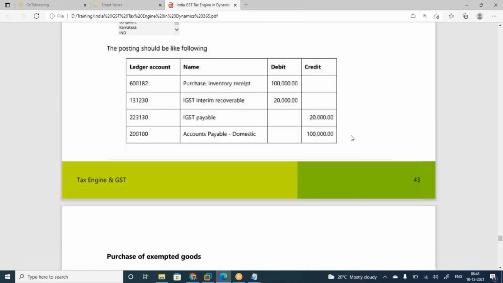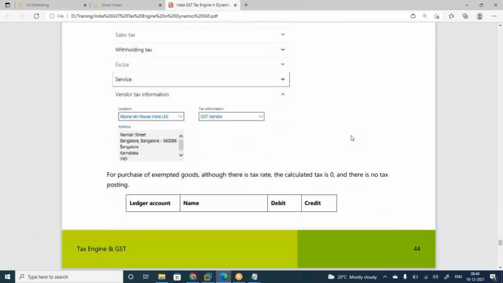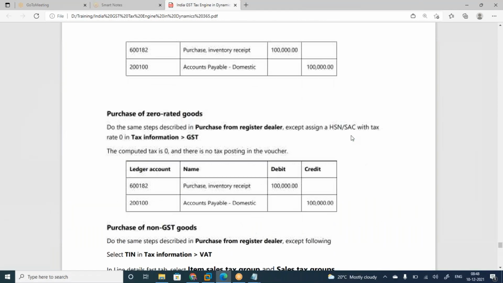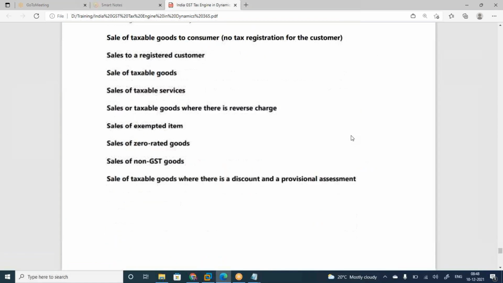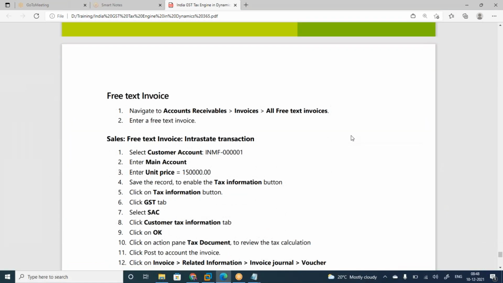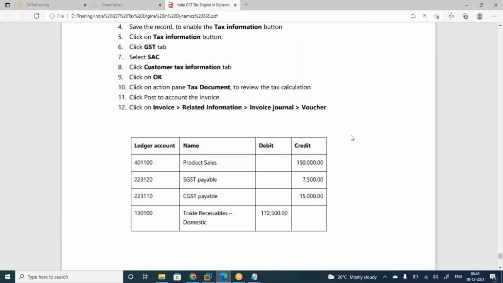So this document I will share with you. Whoever is going to work, of course, in one attempt you will not understand. You need to struggle for 2-3 days to apply these things. If you try for 2-3 days, you will understand. Next one is free text invoice. It was explained for sales.